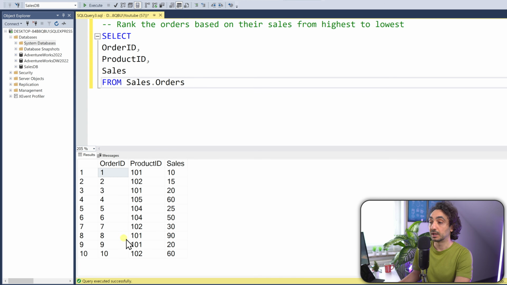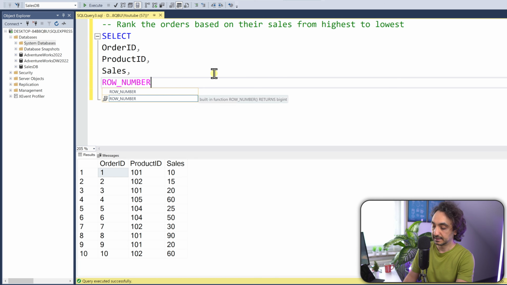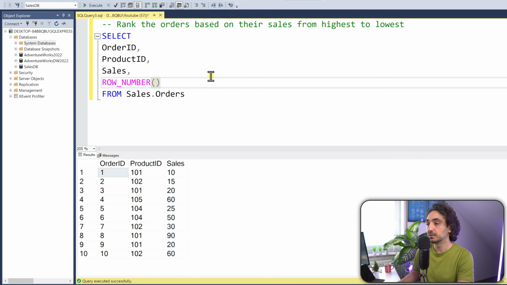So with that, we got all our orders. What we're going to do now is to assign for each row a rank. So that means we need a column here that contains the rank for each row. In order to do that, we're going to use the window function ROW_NUMBER. It doesn't accept any argument inside it, so it should be empty.